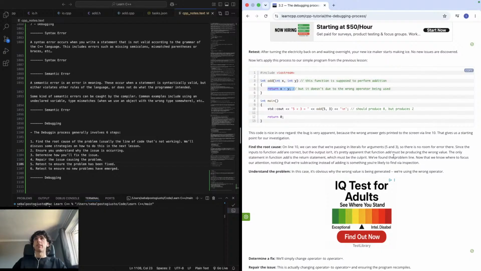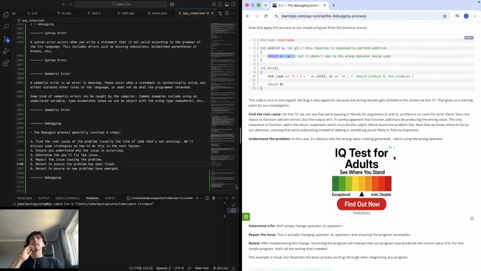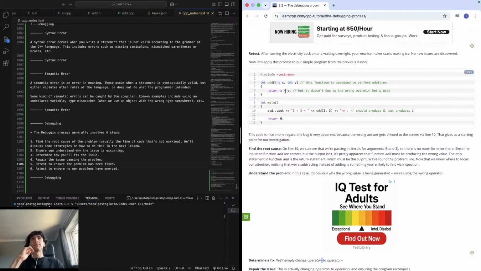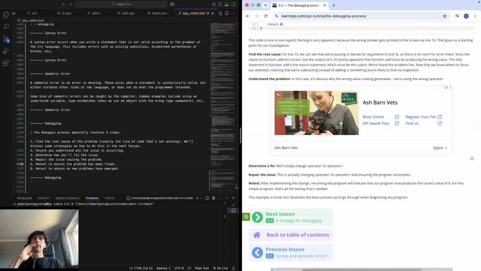Now we found the problem. Understand the problem, and then we need to fix it. So we need to change the minus here to an add. Yeah, cool. That's fairly straightforward.